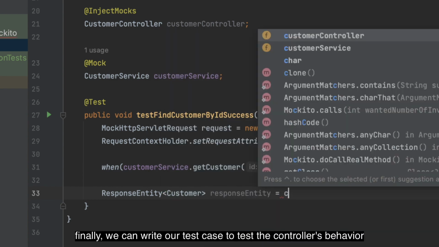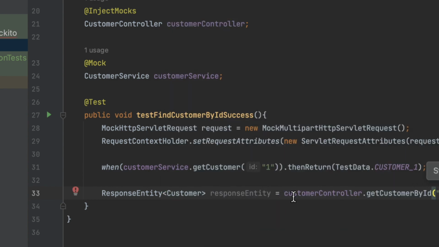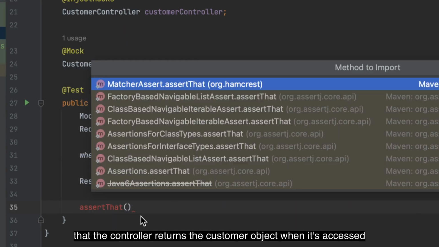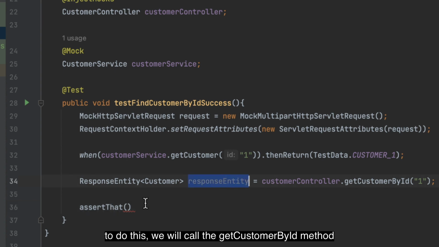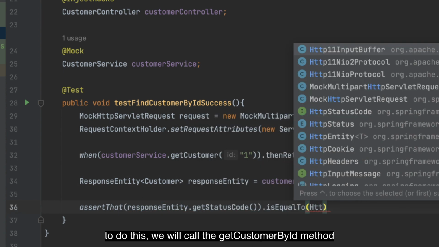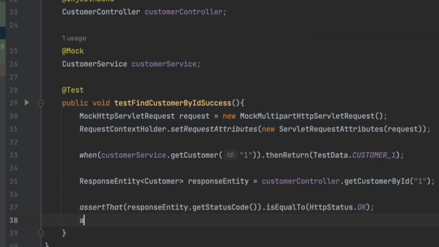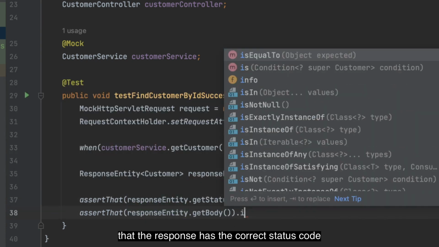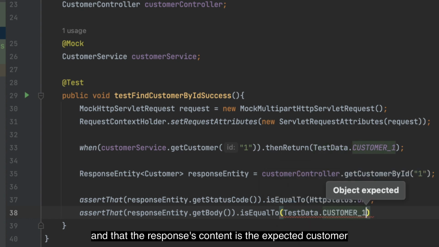Finally, we can write our test case to test the controller's behavior. In this example, we will be testing that the controller returns the customer object when it's accessed. To do this, we will call the getCustomerById method to send a GET request to the controller's path. We will then use the assertThat method to check that the response has the correct status code and that the response's content is the expected customer.